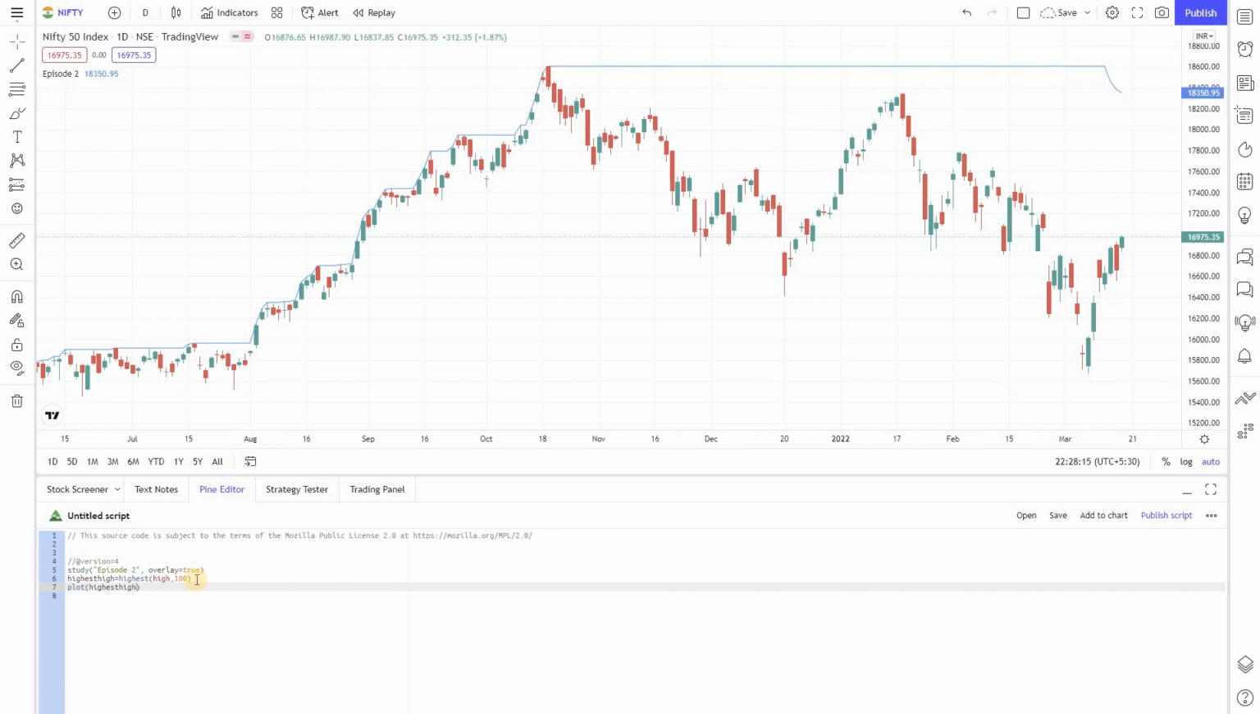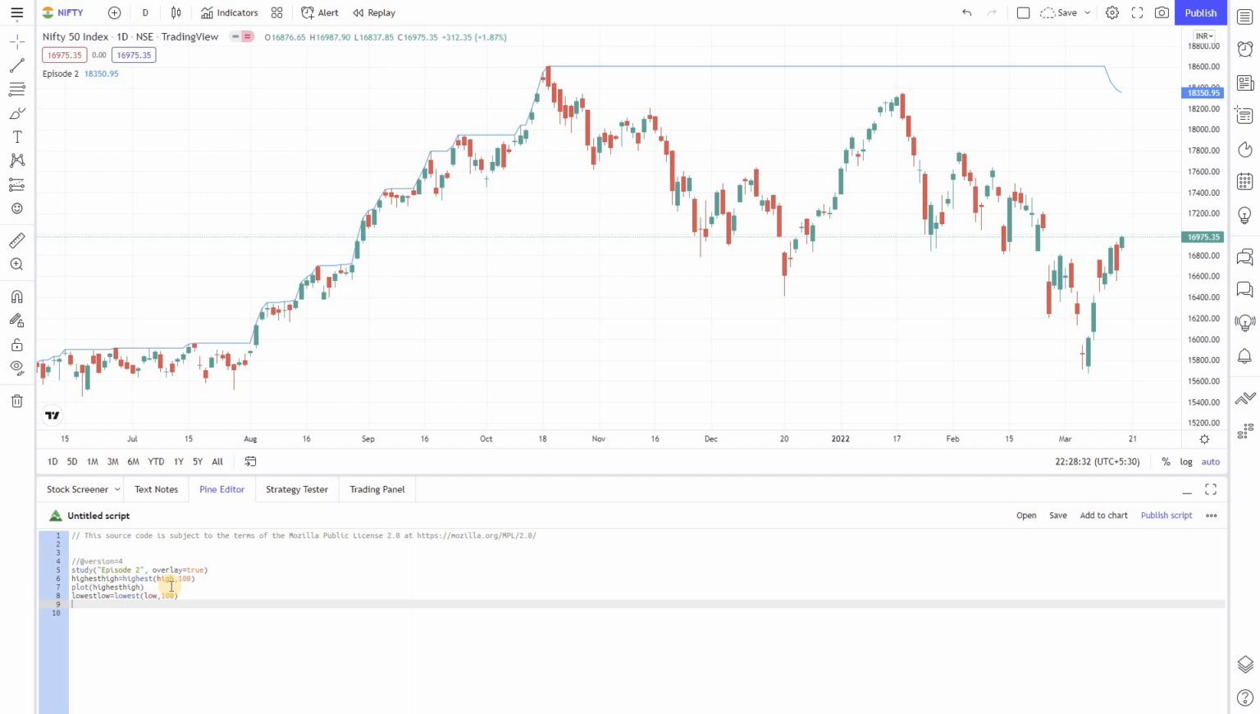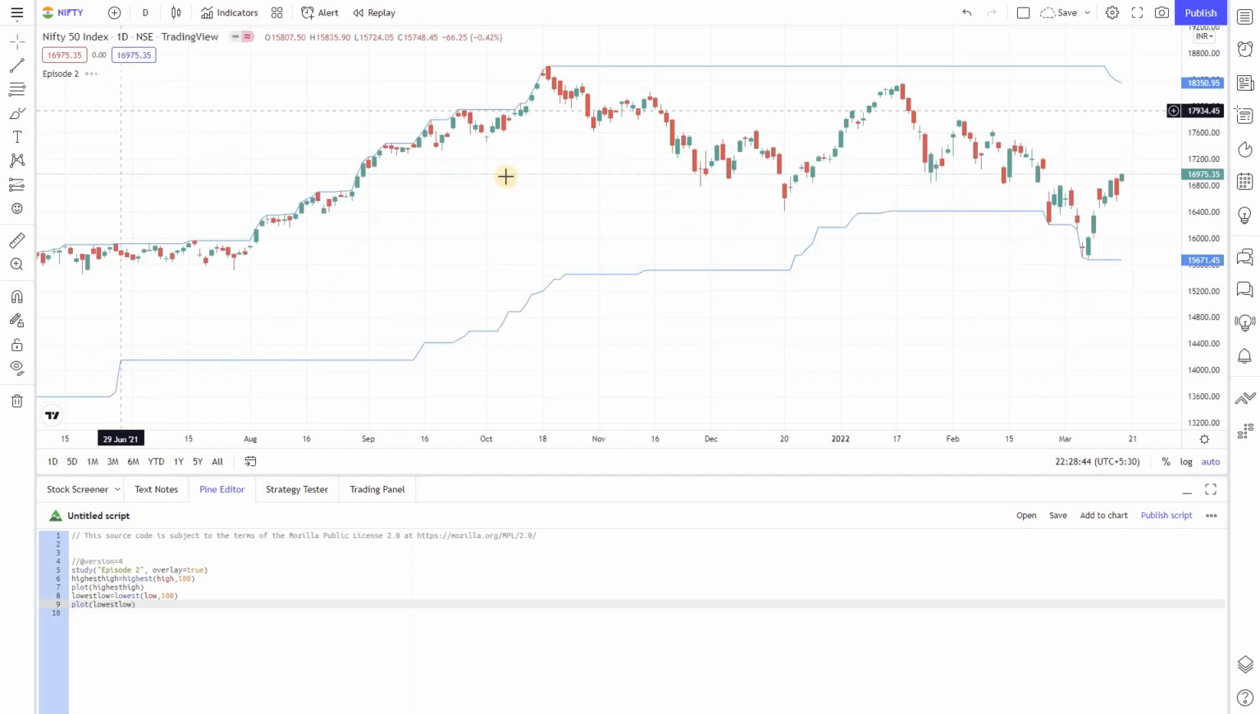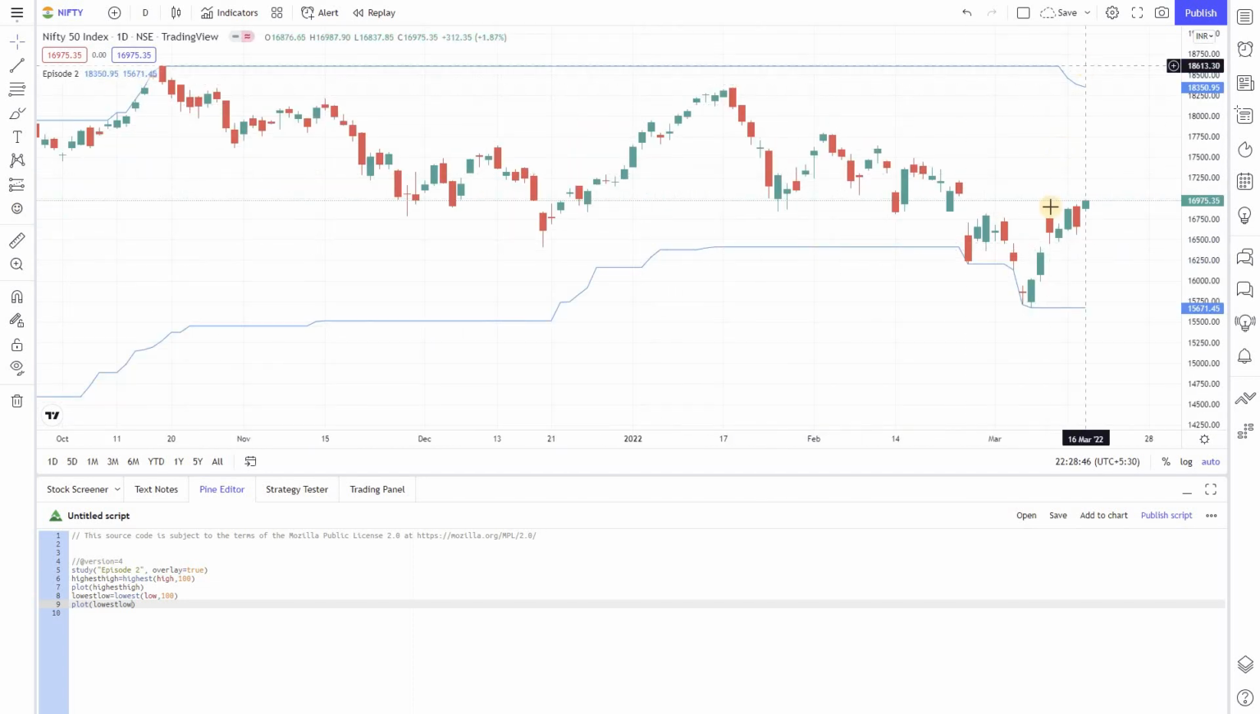Now to finish this particular script, let's take the lowest low as well. Lowest low equal to lowest of low comma 100. So we are getting the lowest low of 100 candles and assigning it in the lowest low variable or parameter. Now I'm going to plot the lowest low as well. So I remove this and I'm adding it once again. If you see here, now both the highest high and the lowest low are plotted in your price chart.